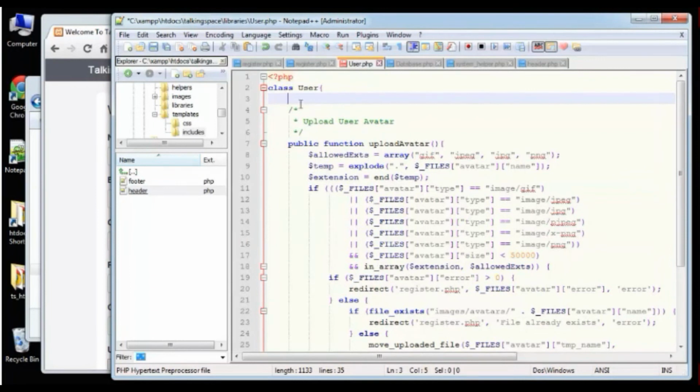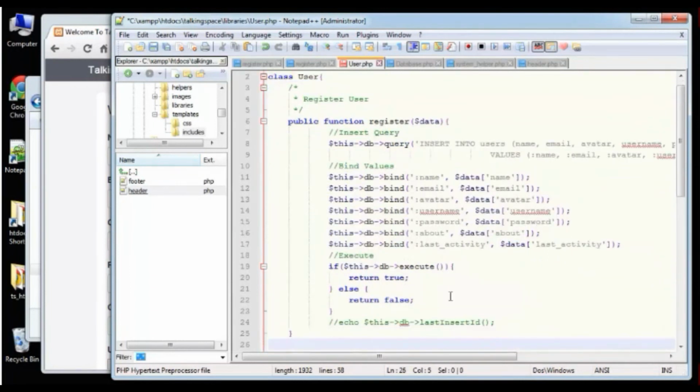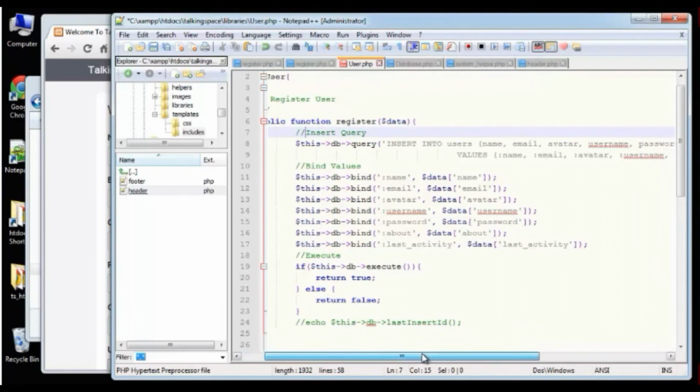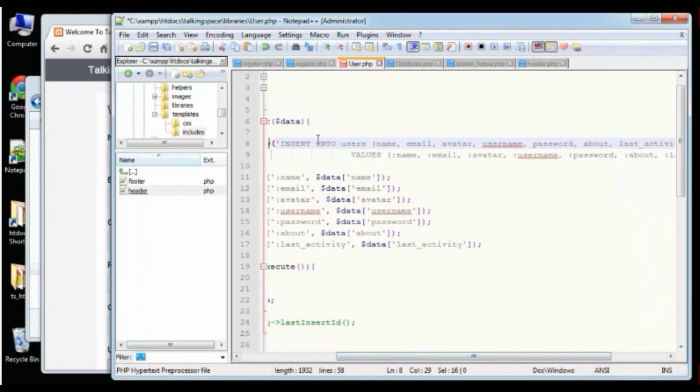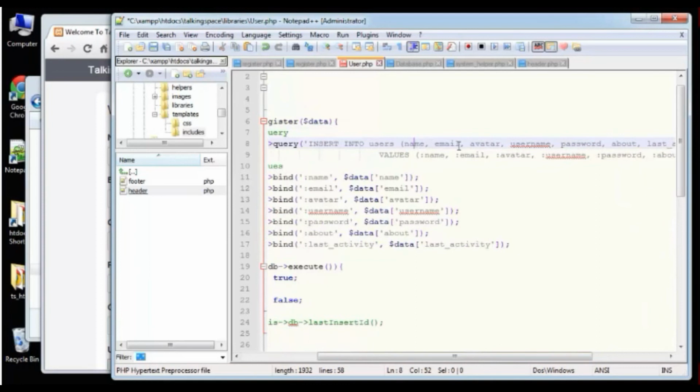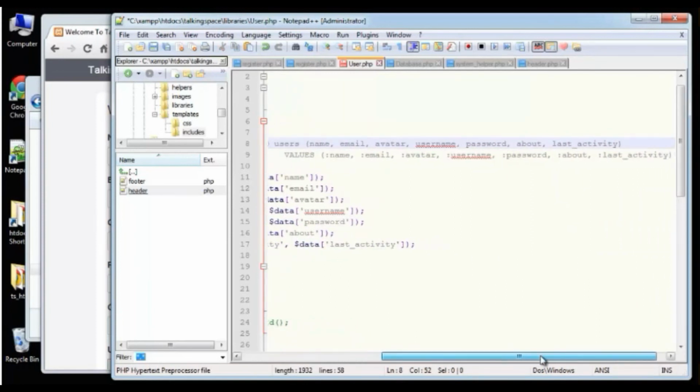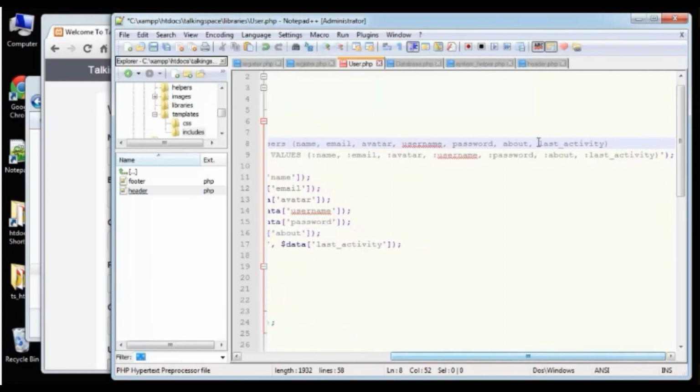So I'm going to go ahead and paste that in, and we will go over it. Alright, so first thing, we're going to create our query. We're going to use the database class, this DB query, and the query is going to say insert into users, and these are the fields that we want to fill. So name, email, avatar, username, password, about, and last activity.